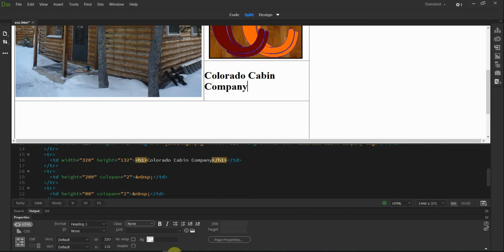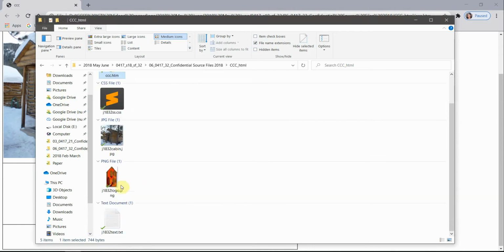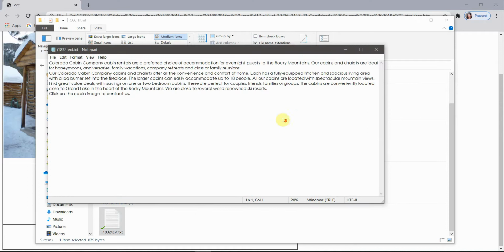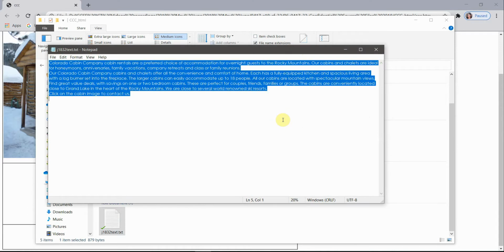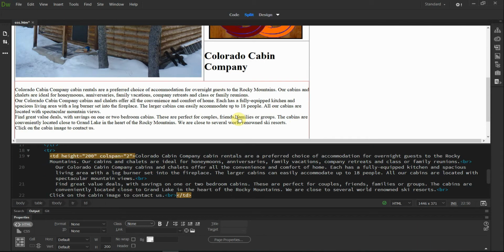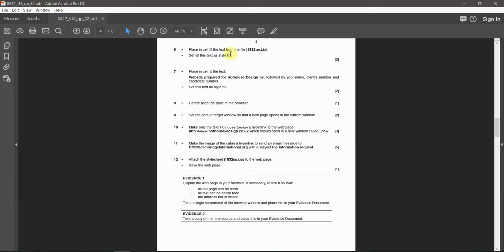I didn't save it, so let's save it, or Control S and Control R here, or refresh. And as you can see here, here will be the text. So let's open the text file. Here we go. And let's Control A, Control C, copy all of them. And let's go to Dreamweaver over here and Control V and paste all of it. And they say to set it as H2.